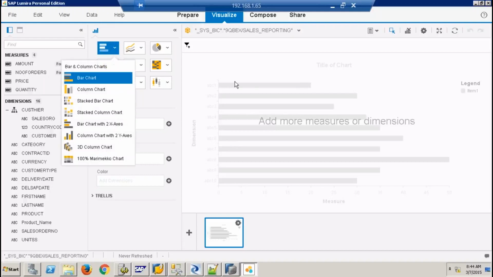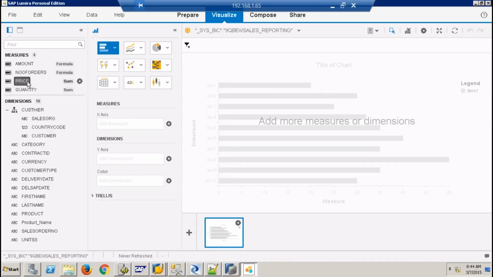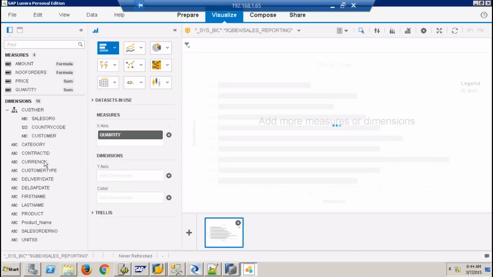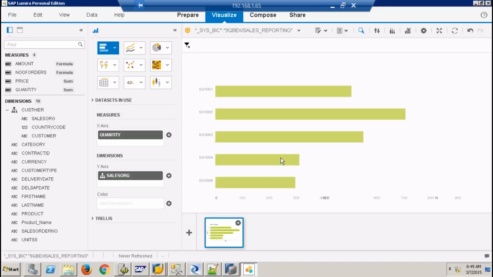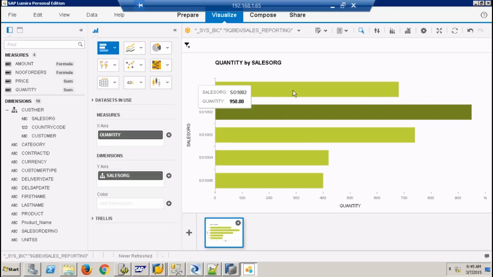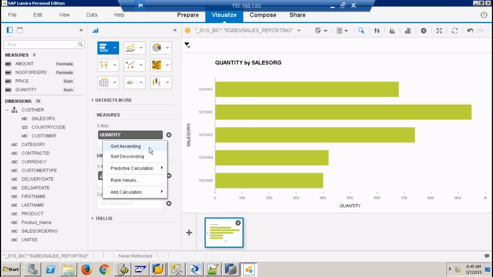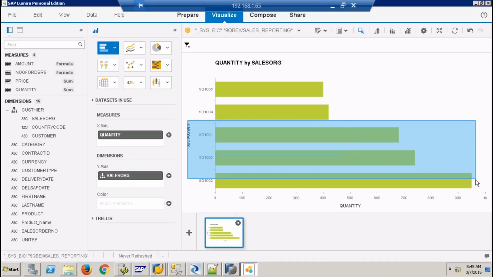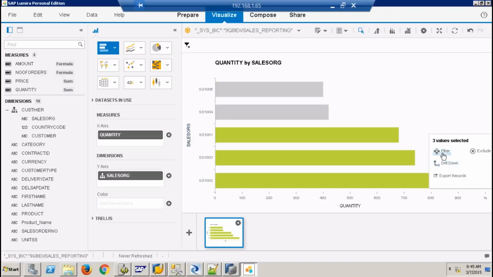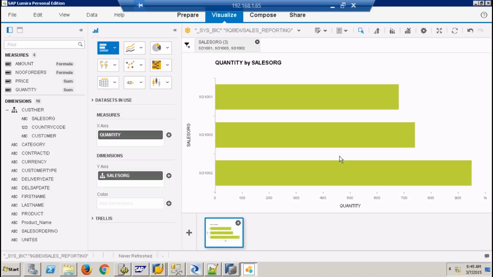So I just want a normal bar chart, and I would like to see the quantities with respect to sales. So for each of the sales, it shows me this. I want to do sorting with respect to quantity, sort ascending. So I'm only interested in things where it is more. So what I can do is just select like this, and I can also apply a filter on the fly like this. So it shows only that.